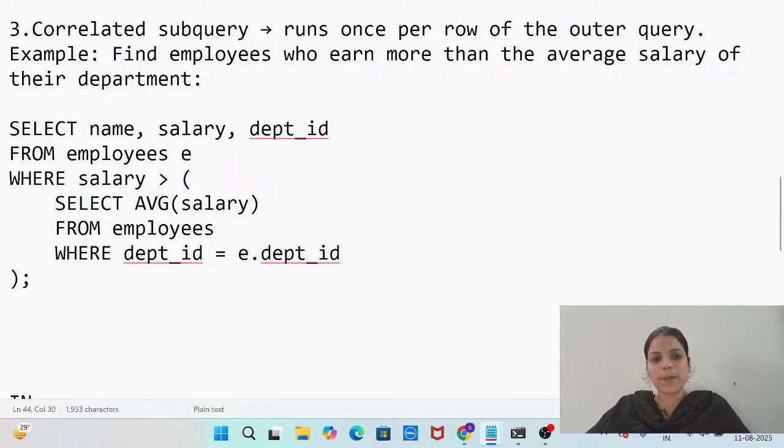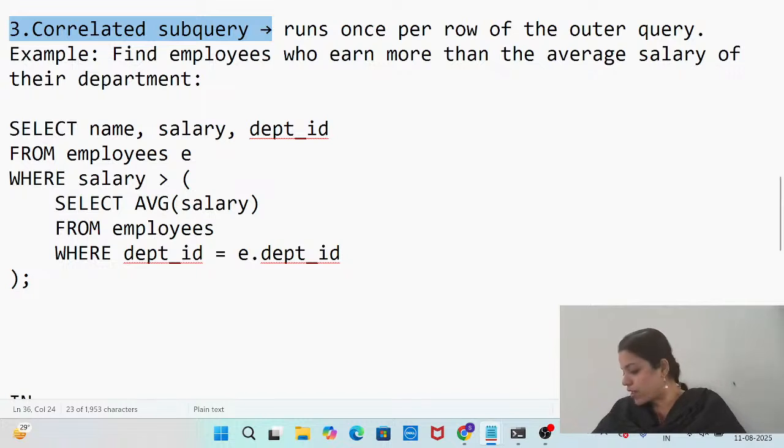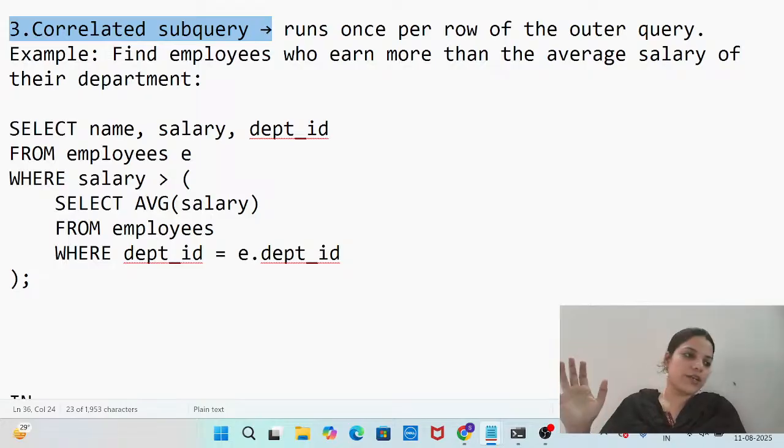You got my point? So what is happening here? This condition where you have written where department ID is equal to E dot department ID is making your query run once per row of your outer query. Are you understanding? Once per row of your outer query. Hope things are clear to you, right?